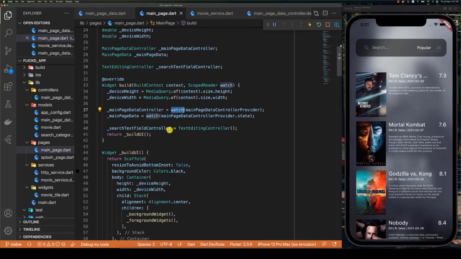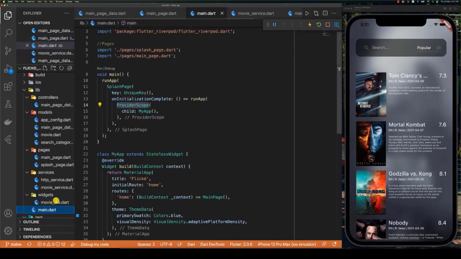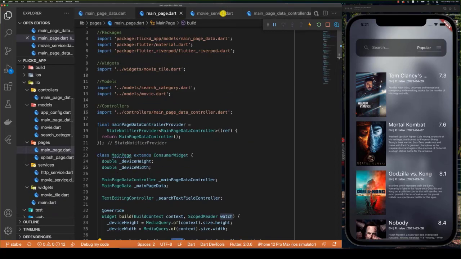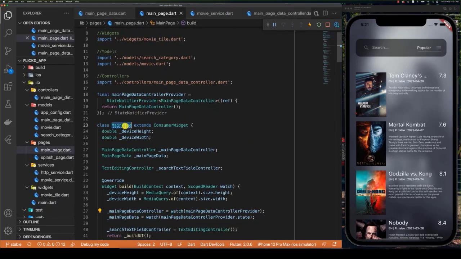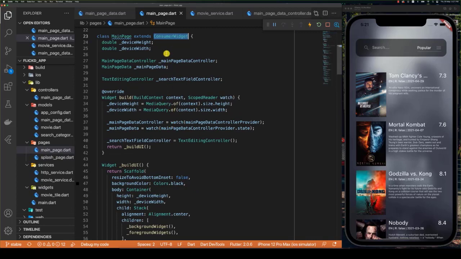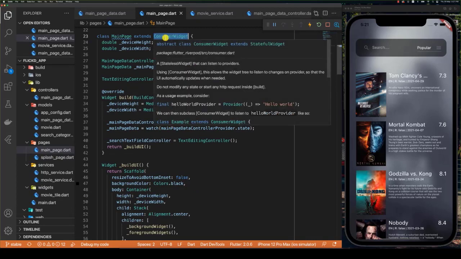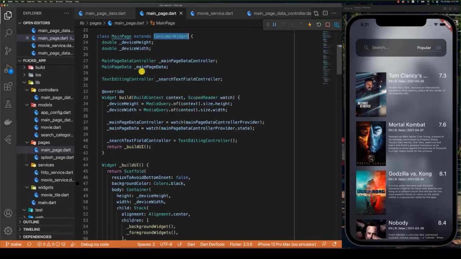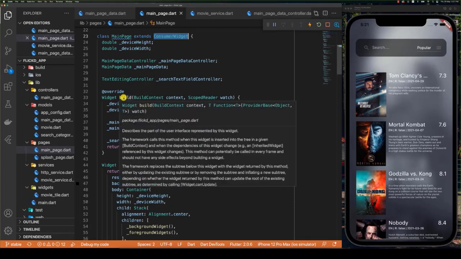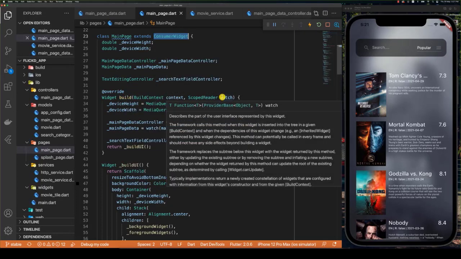Well, if you remember, we wrapped our application inside of a scoped reader. If you go to our main.dart file, you're going to see that our MyApp is wrapped inside of a ProviderScope widget. This ProviderScope is provided to us by Flutter Riverpod. And secondly, our actual main page file extends a ConsumerWidget. This ConsumerWidget allows us to have access to a scoped reader inside of our build method. And this scoped reader is what I have named watch.